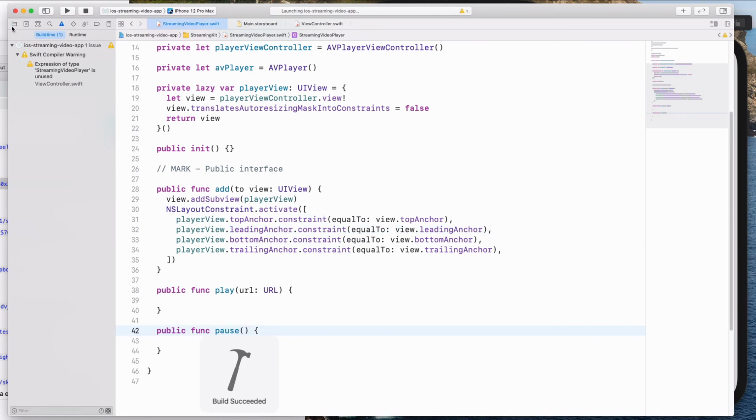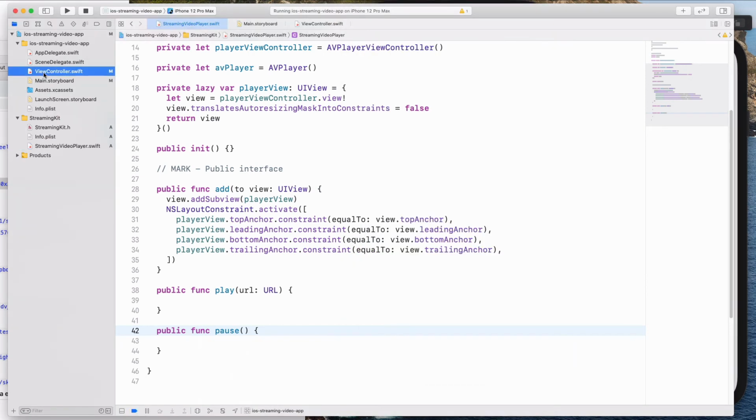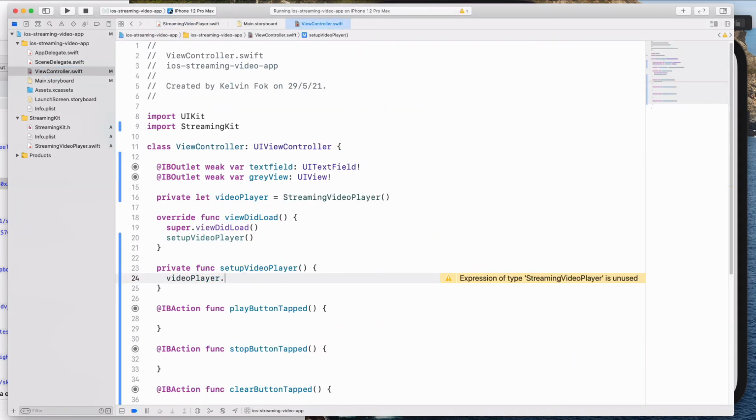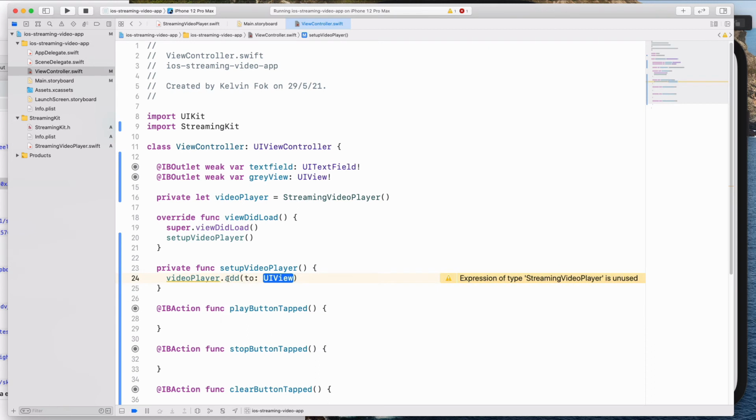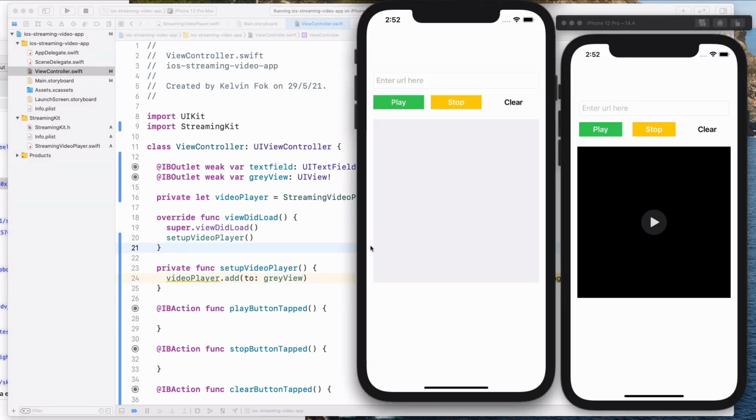I'm going to come back over here to the view controller, and let's hit the dot button. Notice that I have all these public functions that are exposed. So add to view. What is the view that I want to add to? I want to add to this gray view over here. What it means is that I want the video to be inside this view. So you can basically define any UIView, set up your own constraints on the view controller, and have the video play on any area of the screen, which is pretty cool.